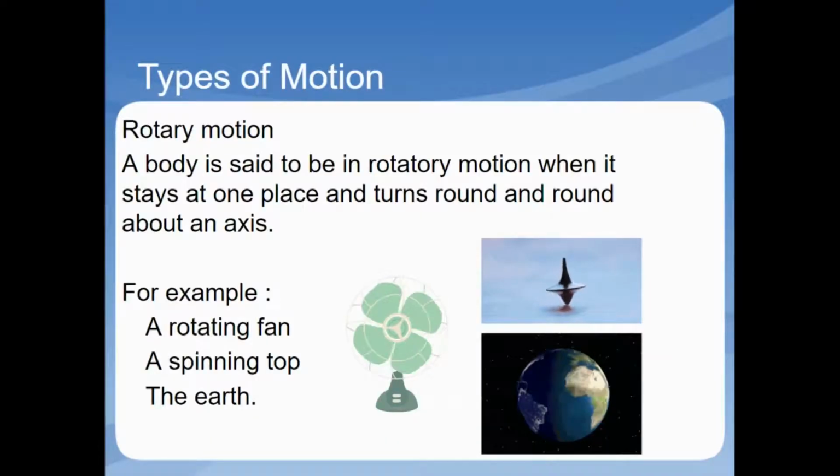A body is said to be in rotary motion when it stays in one place and turns round and round about an axis. For example, a rotating fan, a spinning top, or the earth are all examples of rotary motion.